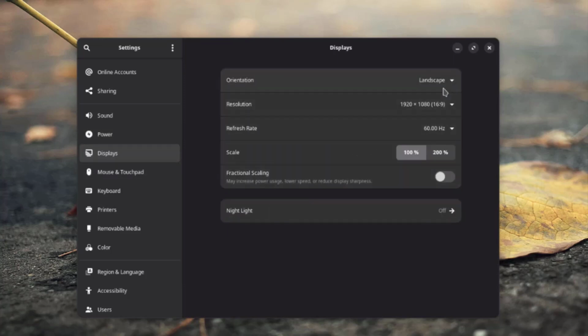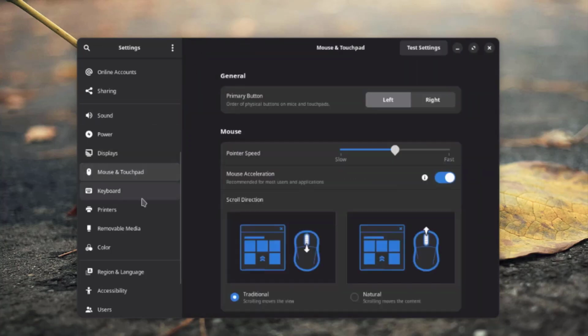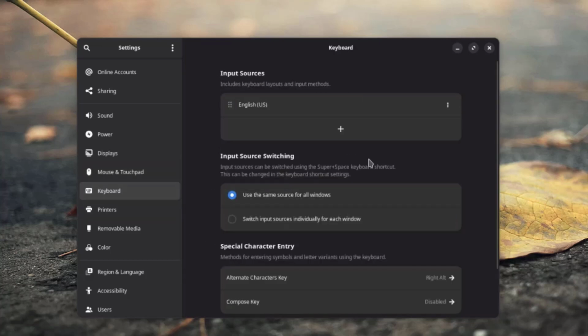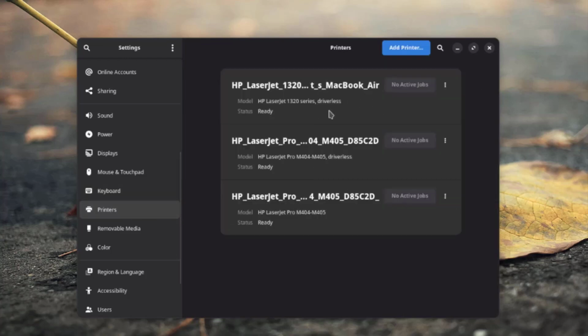I'll click on displays, and you can configure a resolution here. There's night light. Mouse and touchpad, you can configure it here. So if you install this on a laptop also, you can configure the settings. There's keyboard. This is the printer settings. You can add your printer here.